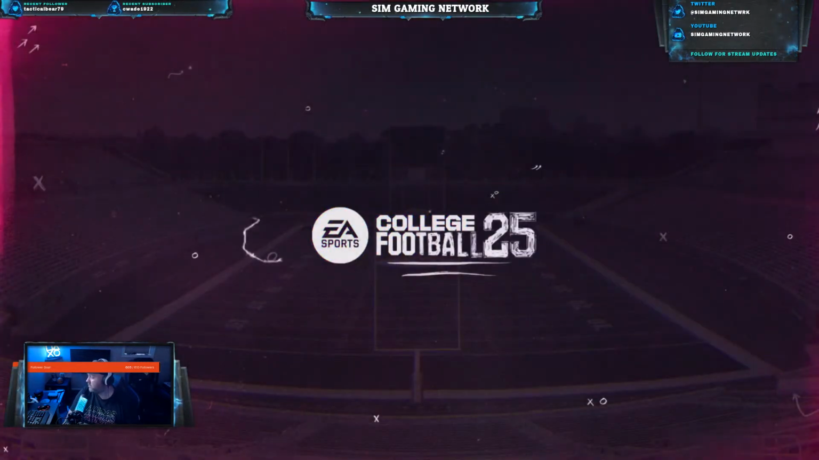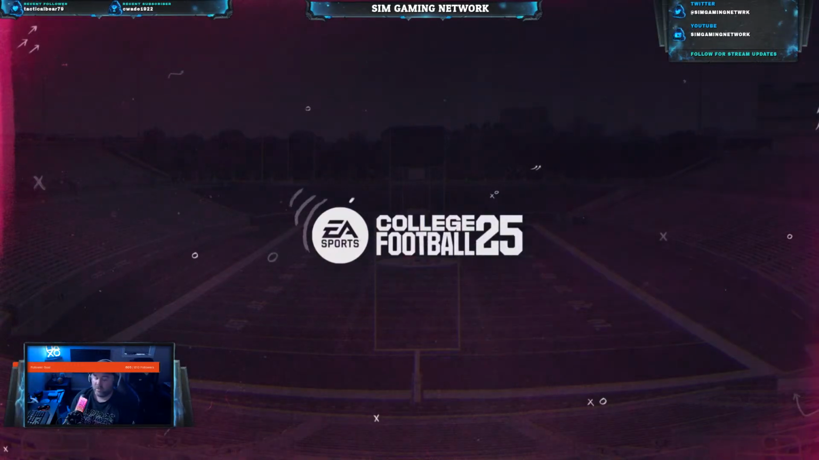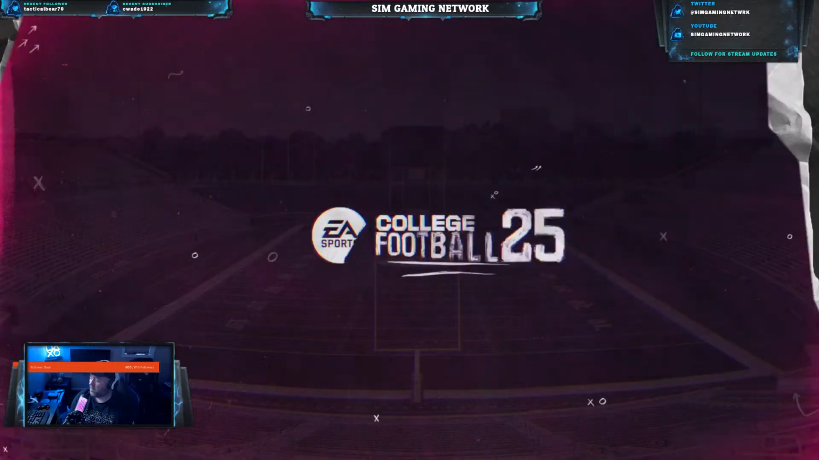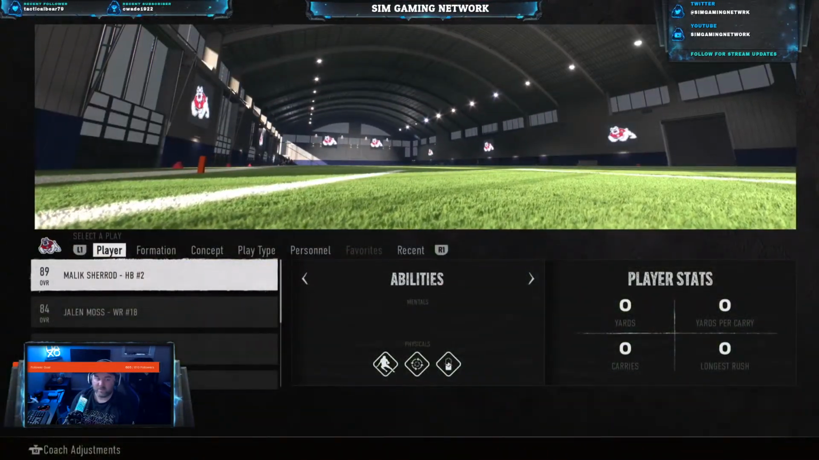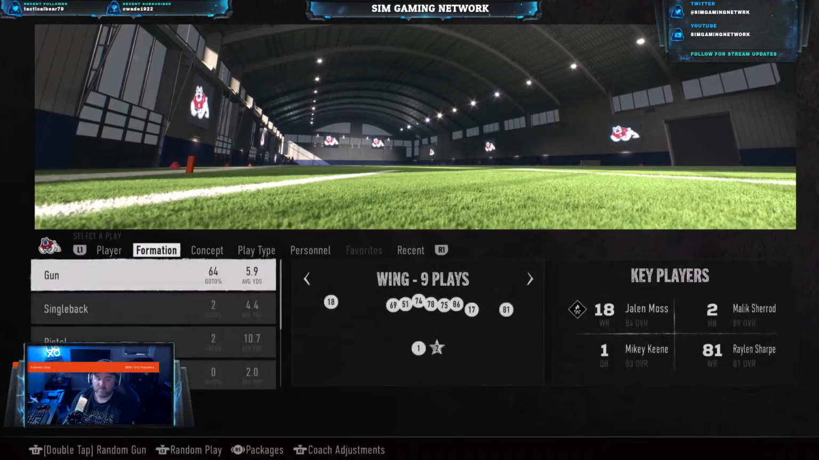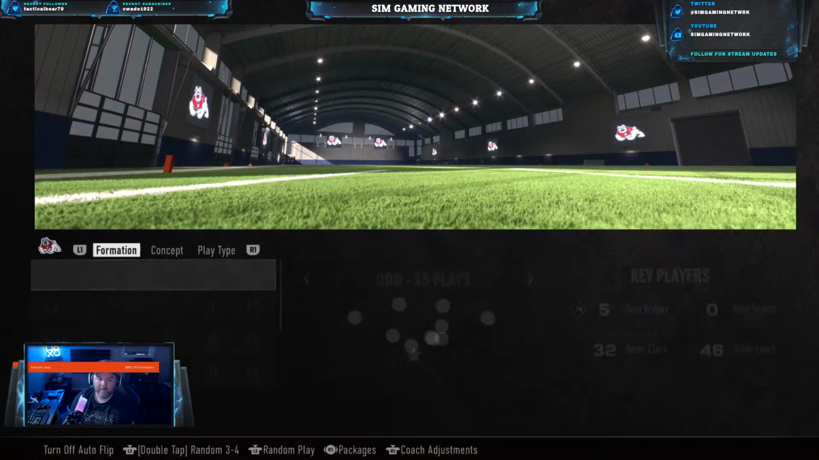Let's load in. It's playing very balanced. The yards per carry though is a little low, but it depends on again on the teams itself. This doesn't matter.